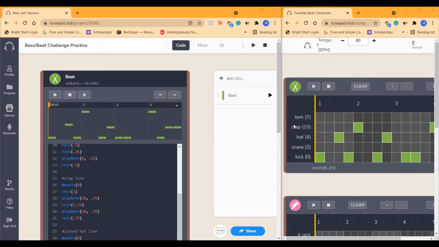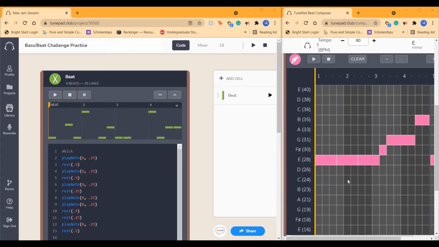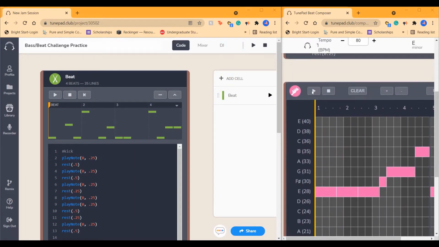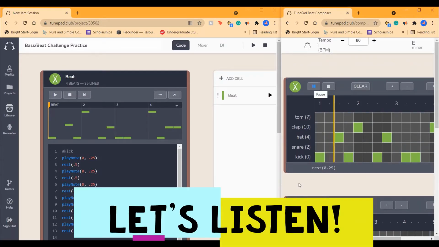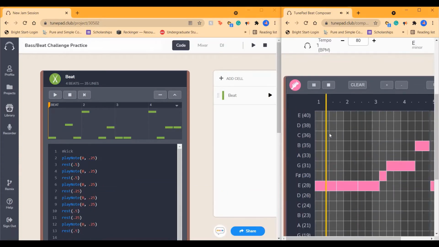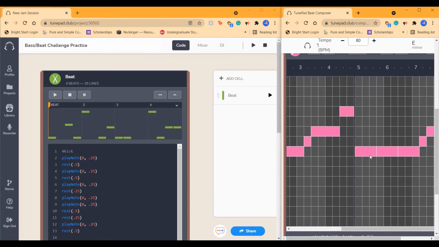So as you can see, I still have my beat from the last beat challenge we had, and I have it coded into Steamville on the left side. And then today I did my bass line, and that is what we're going to code into TunePad today. As you can see, my bass line is pretty simple. It repeats twice within one playthrough.